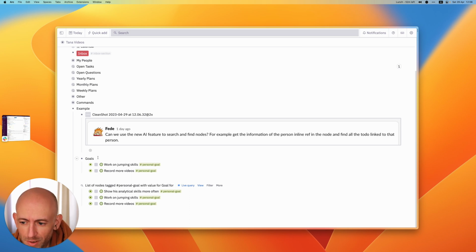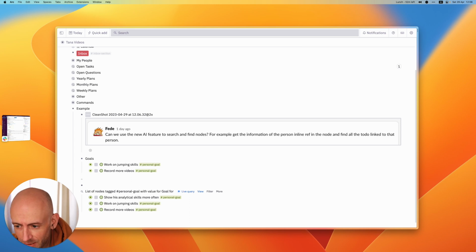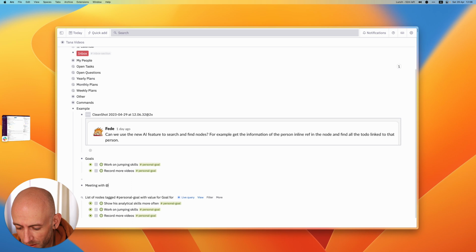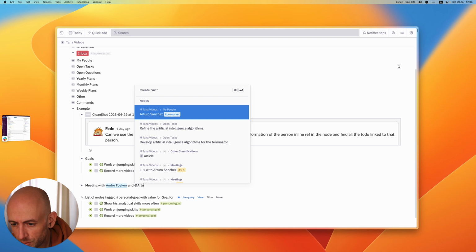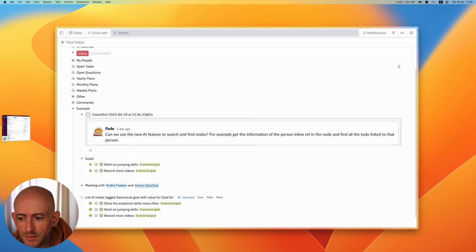So what we're going to do is something like this. Like if I have a meeting with myself, and let's see, I think this one is a goal for Arturo and Arturo. And let's see if we can convert something like this into this. And the first part is to figure out what the search for these things would actually look like.